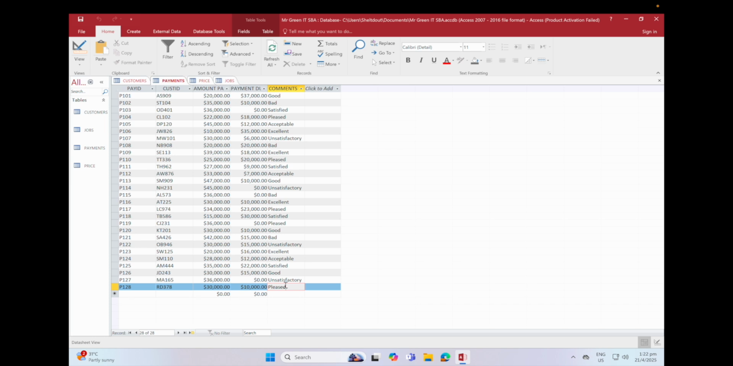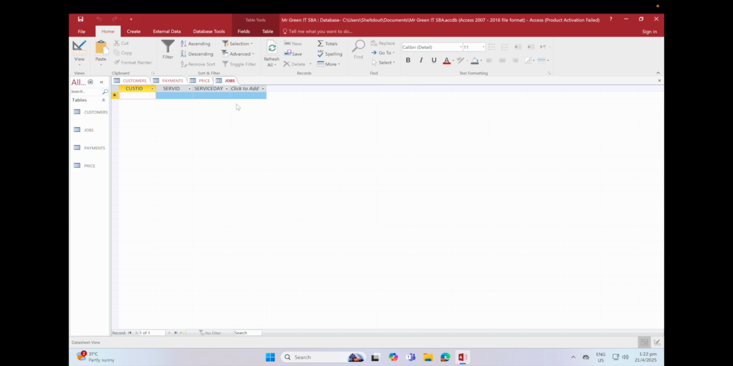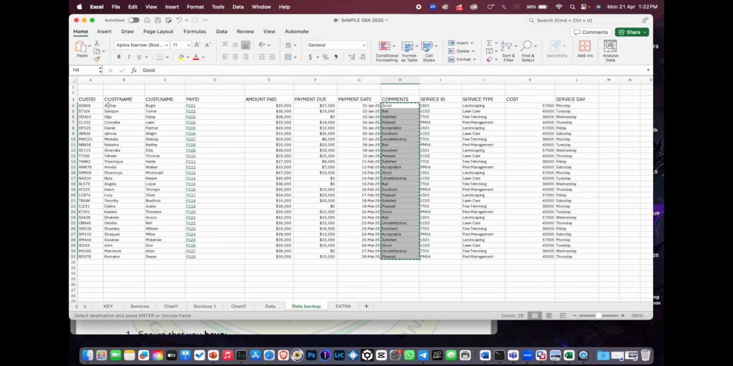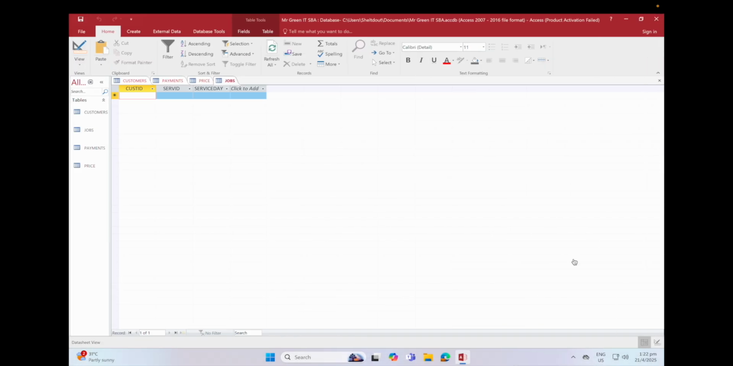So the only table I have remaining now is the jobs table. And for the jobs table, all we need is the customer ID, the service ID that they would have selected that they want, and then the service day that we are going to be doing those. And as I said, it's the same thing from right here. So we're using this service ID right here and the service day right here. So as you can see, we are still using all the data from our spreadsheet. So once again, I'm gonna pause the video. I'm gonna enter all that information in.